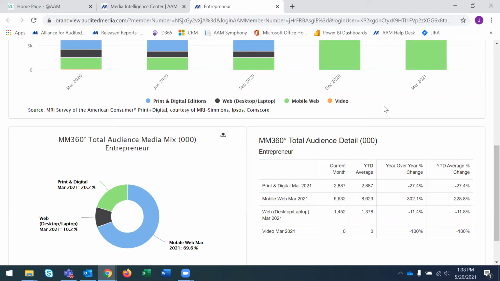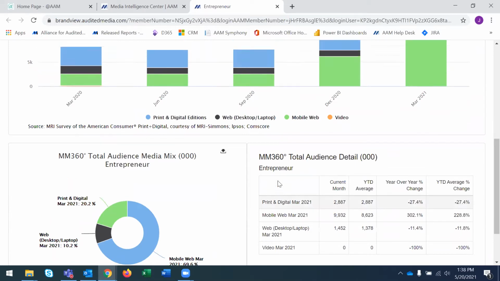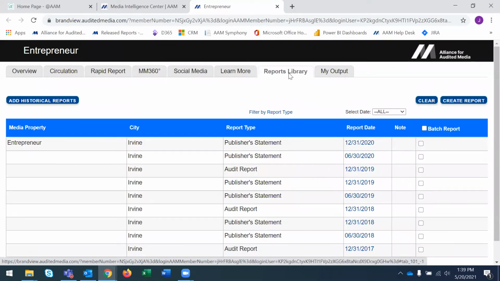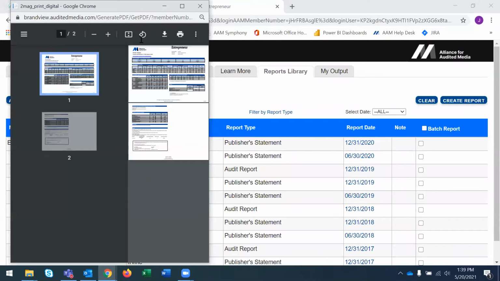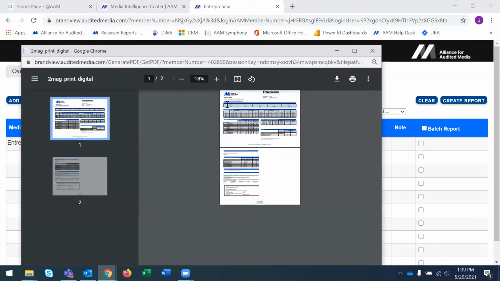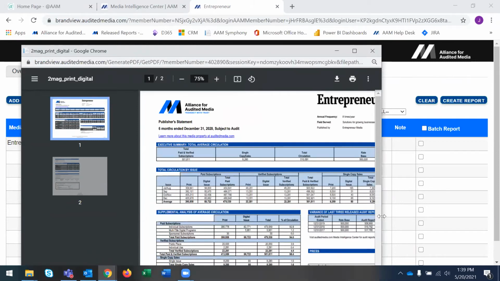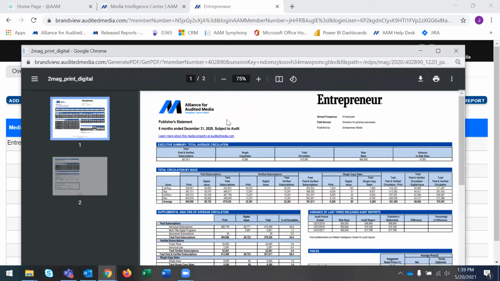So then if you want to access PDF publisher statements and audit reports, I'm going to scroll up here, and we're going to go to the Reports Library tab. The Reports Library tab is where you're going to access your publisher statements, your audit reports, etc. You do this by clicking on a report date, and then your publication statement will show up. So once you do this, you have to just increase the size because they come out a little bit on the small side. So here you can see a pub statement, the most recent one available, which is December 2020 for Entrepreneur. Now you can download this, etc., right from here.